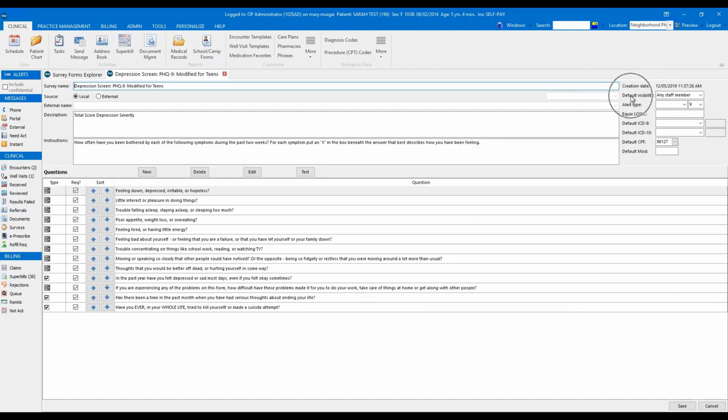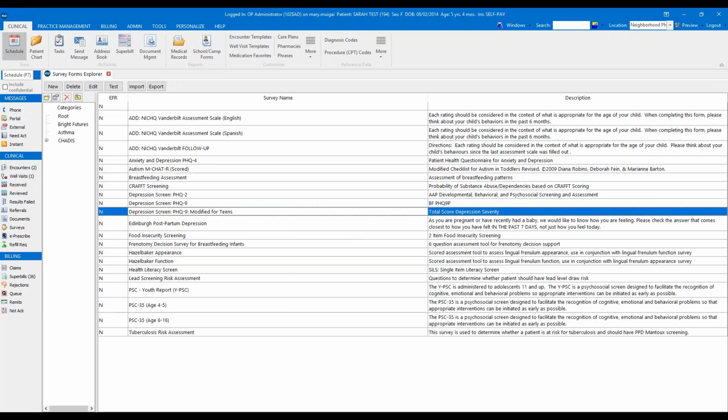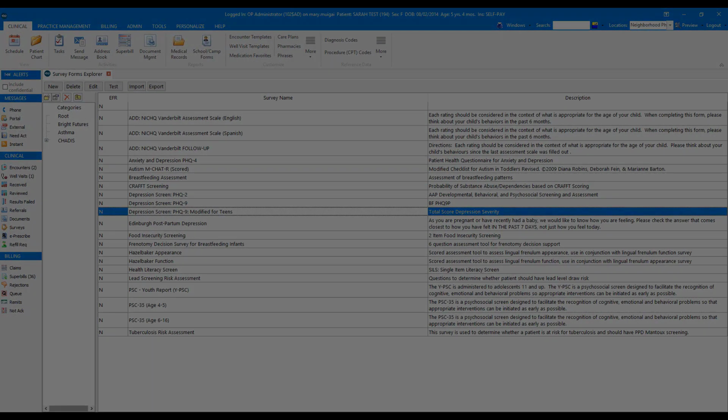I have my default visibility field shown here. Again, anything higher than any staff member will prevent this particular survey from flowing automatically to the patient portal. I'll select clinical staff only. I'll then close out of my survey and I'll be prompted to save my changes. You'll want to review the article shown for more places in OP where you may need to restrict visibility settings at both the global and patient-specific level.